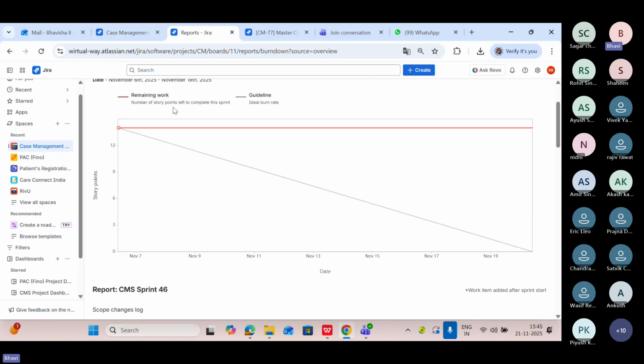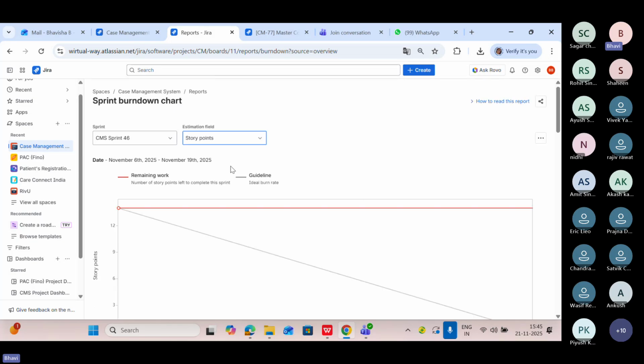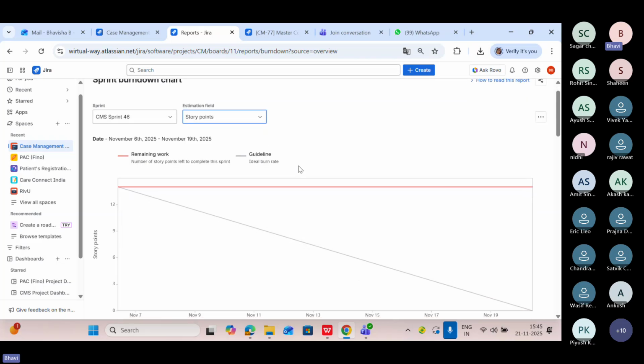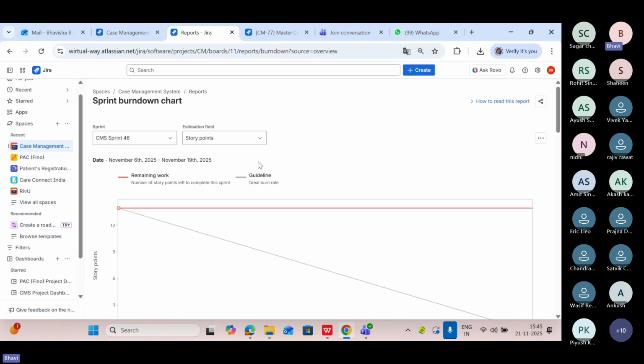Remaining work is the number of story points left to complete this sprint. They haven't completed all the tasks on time. So here we can see all the status, I mean, by story points, by work item, by time. We just have to check the data here, the sprint burn down chart.